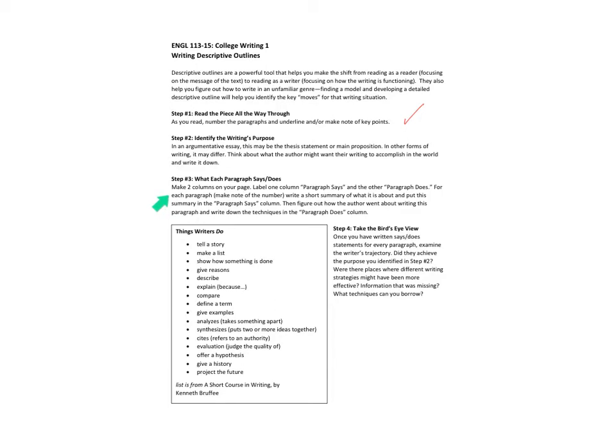That's a pretty familiar process for us. We've been doing it for a long time. But then in another column, you're going to say what the paragraph does. How does the writer accomplish this? What strategies do they use in order to effectively give the message? And then once you do that, and this is something we'll work up to, you take the bird's eye view. If you have a descriptive outline for an entire piece of writing, then you're able to evaluate it in a different way.